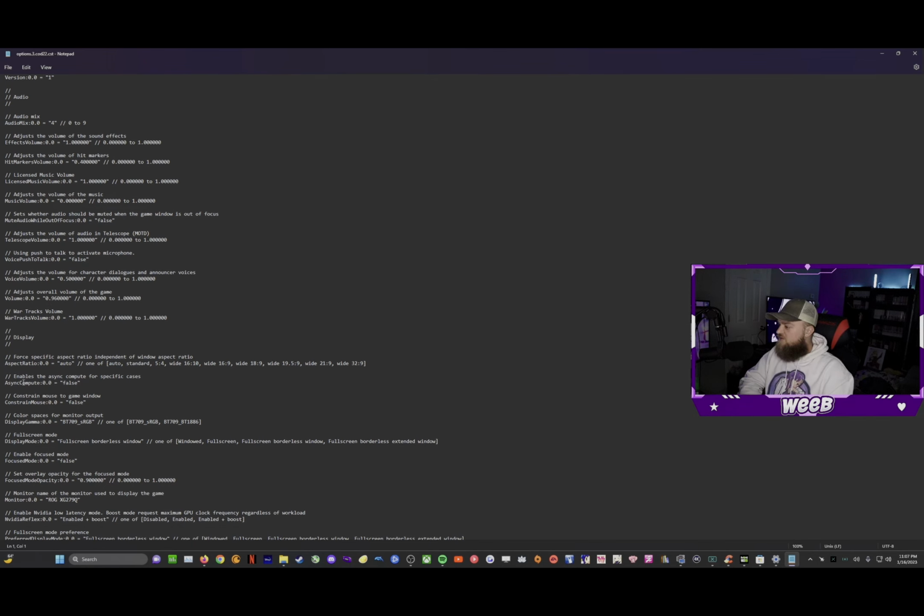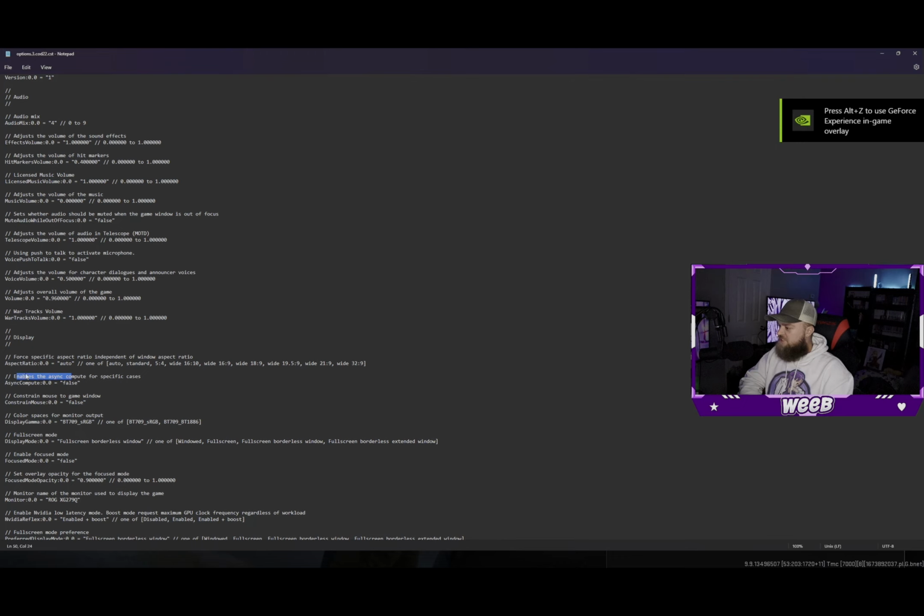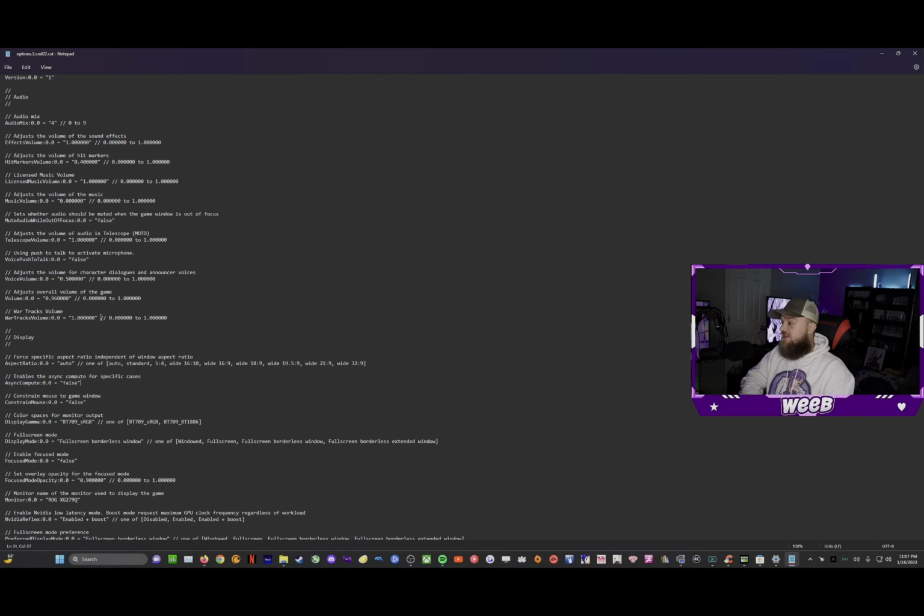The first thing you want to do is go down here to this enables async compute for specific cases. It should be on true by default. You want to turn that to false. There is no setting in the game for that. It's solely in the config file, and you want to set that to false.